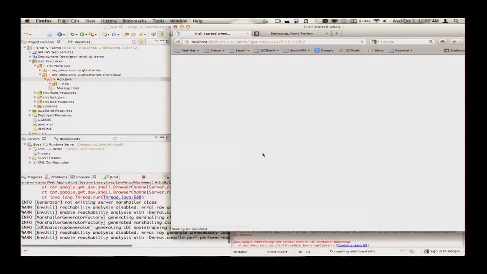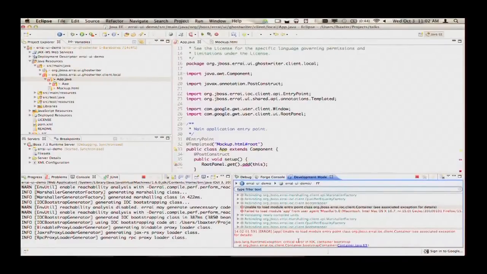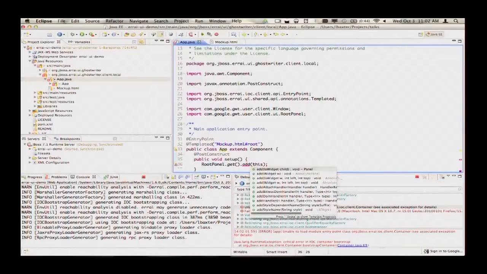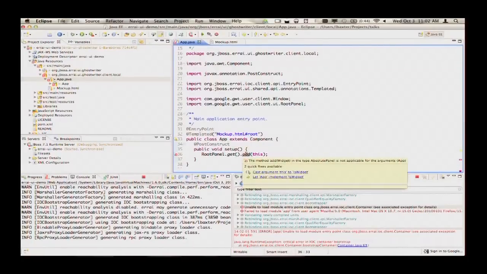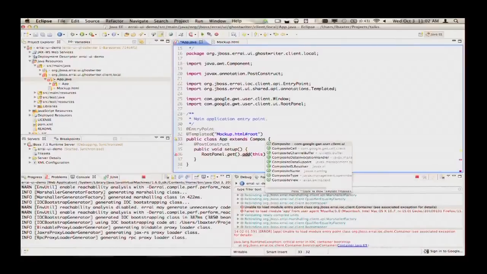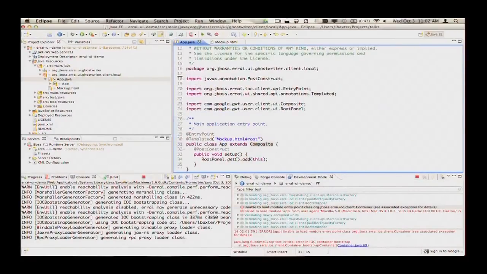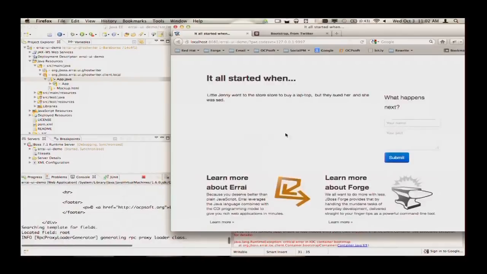So I refresh this page, and something went wrong. I think that I have a syntax error here. I extended the wrong class. It's composite, not component. Now we should see our template applied. There it is. So we just went from no app to applying this template.